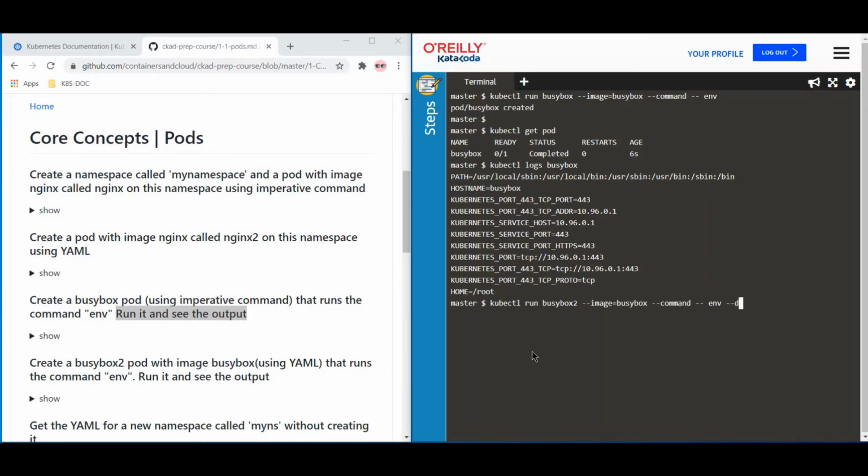So let's do a dry run. I'm not going to create it. Dry run equal to client, and output is YAML. So you can copy to the file. Here all we are interested in is just viewing how the YAML file looks when the command is given. As you see here, it didn't do the expected thing.